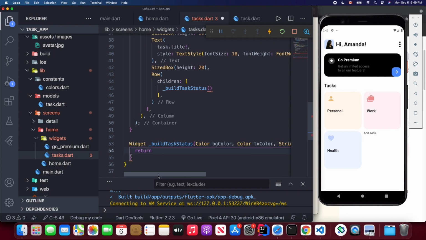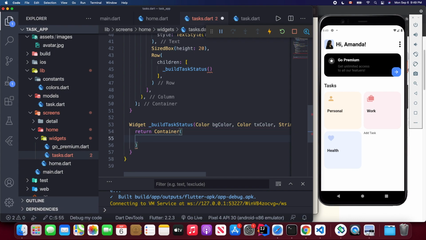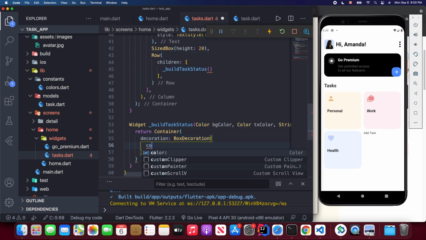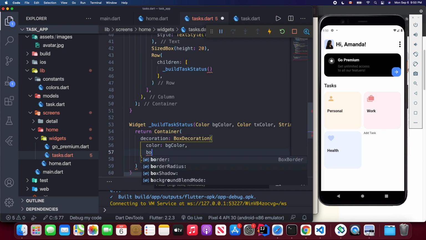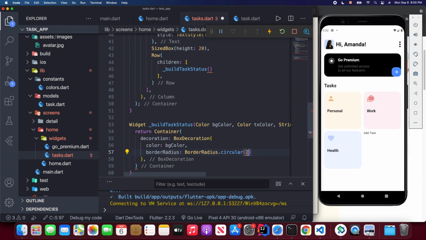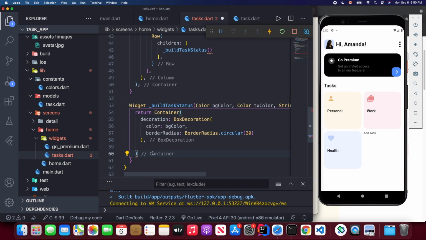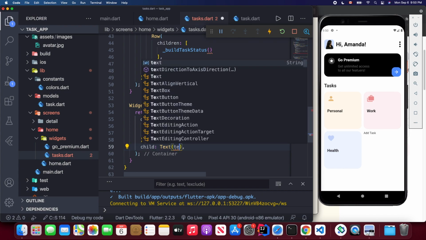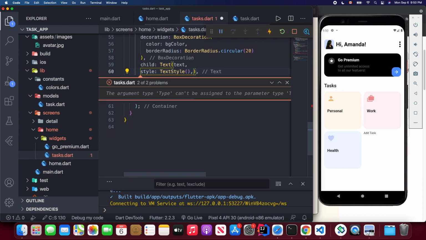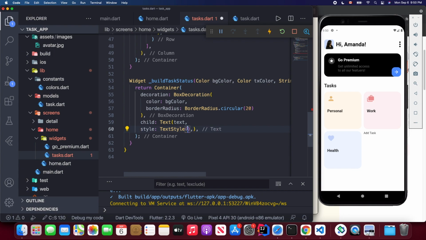Alright, so inside this method, I'm going to return another Container. So for the container, it just has a border radius, and we could use decoration, use BoxDecoration. We could change its color to our background color. The border radius just to, I think 20 is enough. Okay, and for its child, we could just place our text. So for the child, I just use our Text, and also style it and make it use our text color, right? So TextStyle. Okay, I'm going to change its color to our text color. Okay, I think that's it.